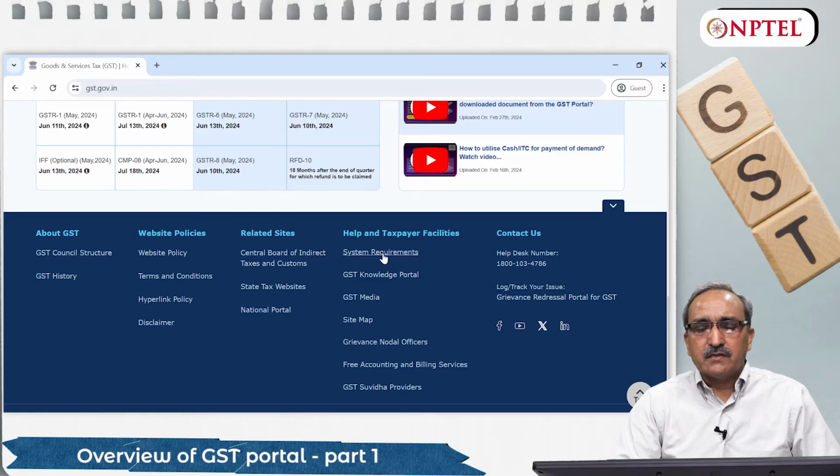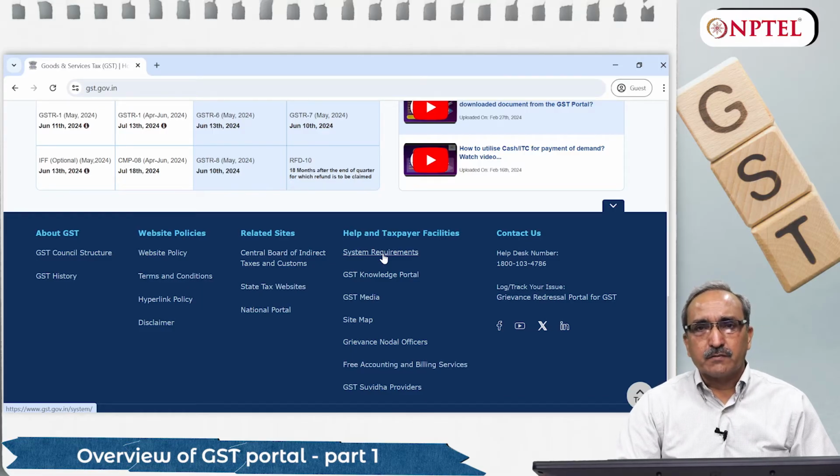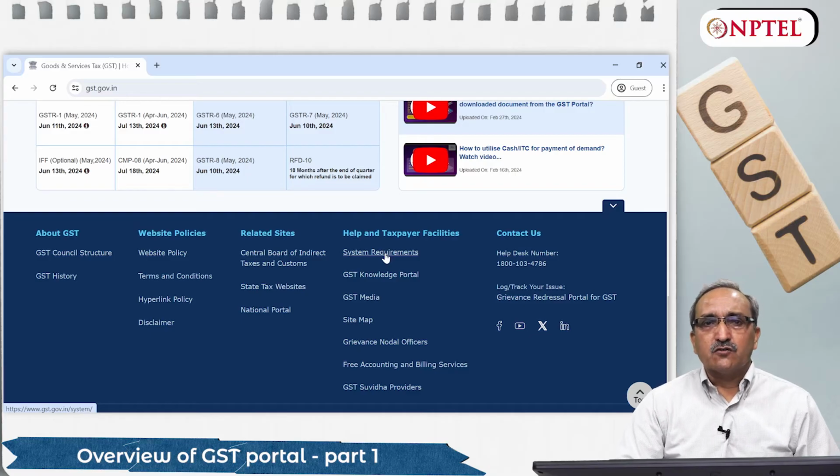Then system requirements. When you are going to log in to GST or file your returns or for other purposes, what configuration your system should have is given over here, so that your system is compatible with the portal and there is no issue while uploading documents.